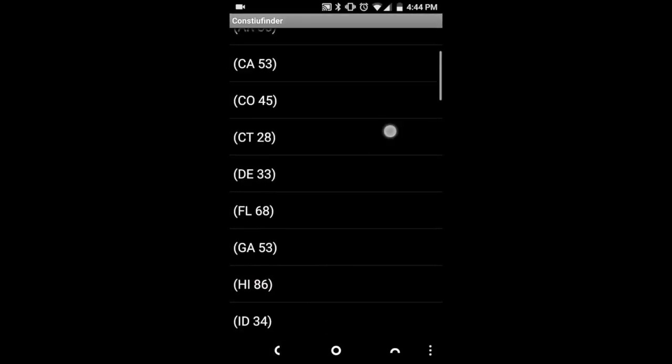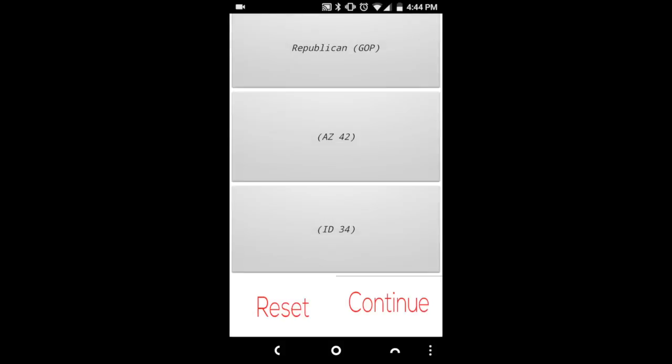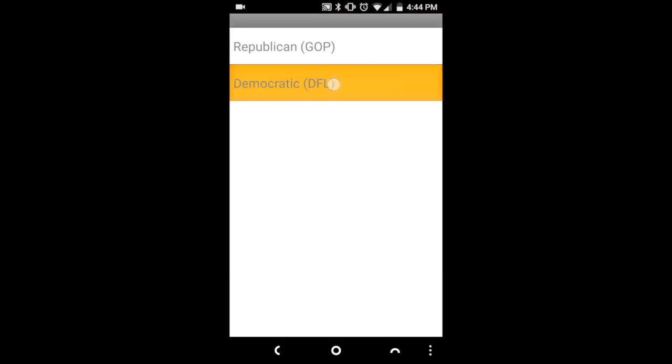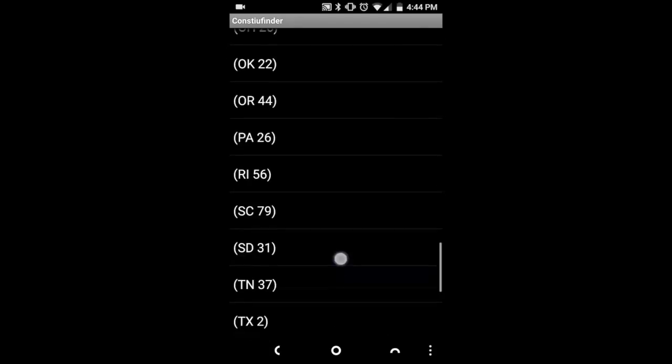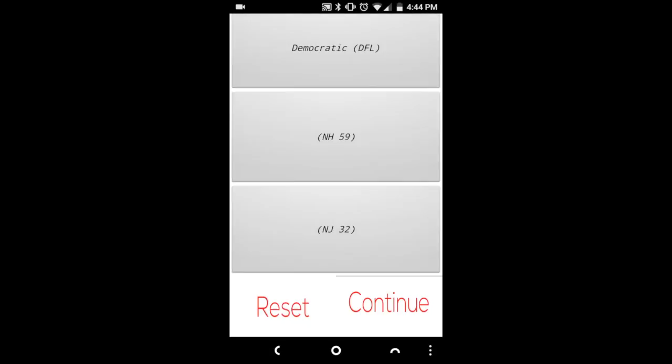So let's just pick a second state here. You may select two states after selecting your party. If you'd like to reset all of the elements in the list picker back to their default states, you can press the reset button, such as this. Let's just reselect stuff. Let's go Democrat, New Hampshire, and let's toss New Jersey on there. This affects the party selection and both state selections.